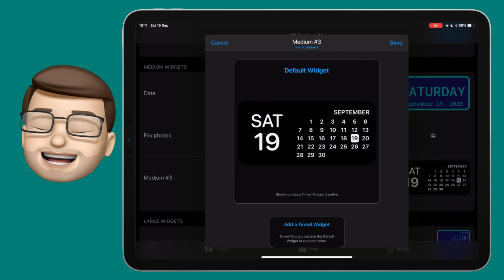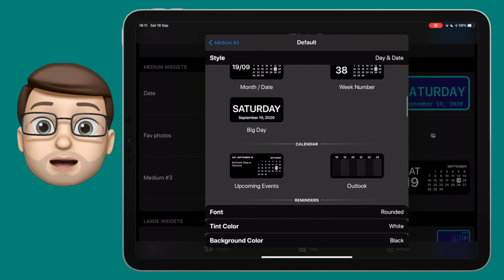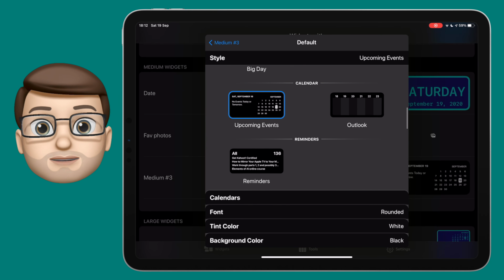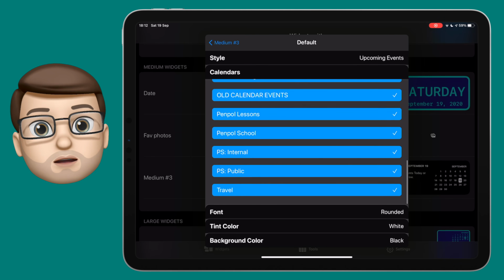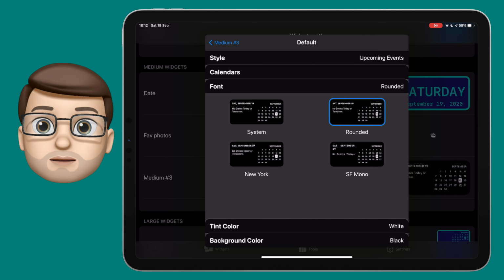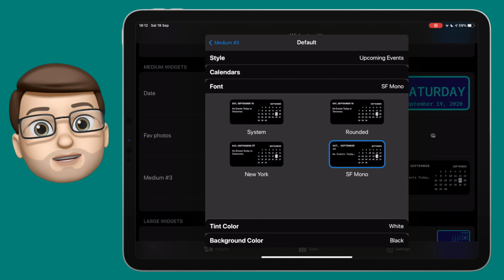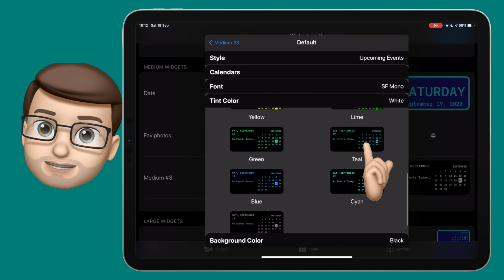From here let's go down to calendar, and I'm going to make one that shows my upcoming events. But this is not going to be like the built-in Apple one, I'm going to customize it completely. So when you've chosen the style, at the bottom I've got some tabs to tap through. I'm going to choose here what font I want. I'll go for San Francisco Mono, because that's one that I quite like. And then you can choose the colour as well. You might know by now, but I'm quite a fan of teal, so I'm going to choose teal.